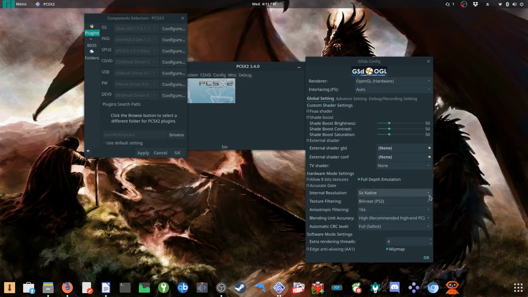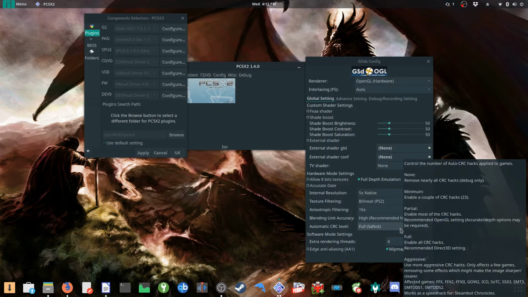So let's see here. I'm running this at 5x native resolution and anisotropic filtering, 16x. I did change this to high and full safest. All right.